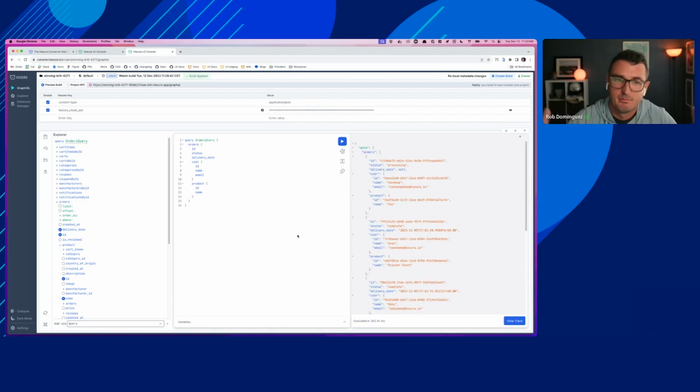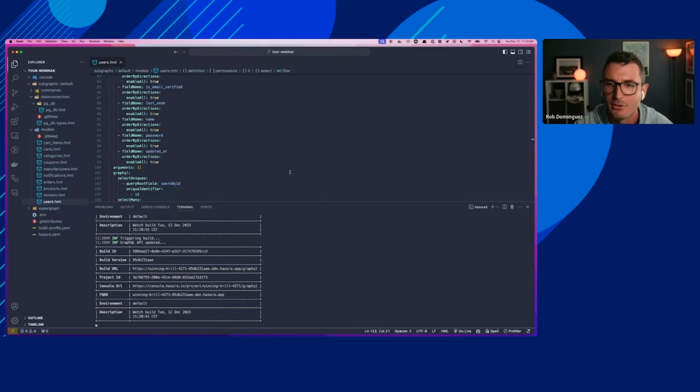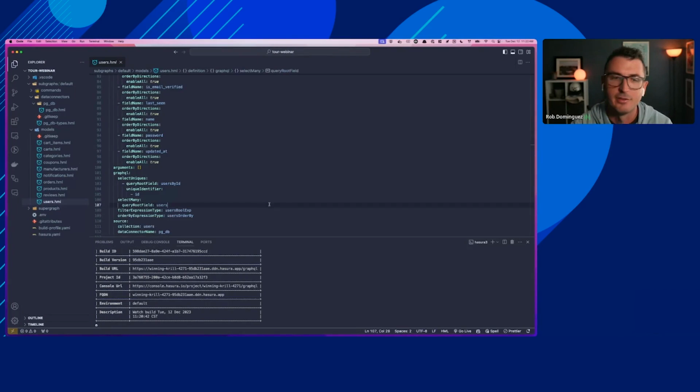So this is essentially a complete GraphQL API, but there may be some things that I would want to do inside of this users.hml file, and I want to go ahead and iteratively test them and see how they work together. So I'm going to jump back in, again, thinking about the day-to-day life of a developer using Hasura DDN and V3.